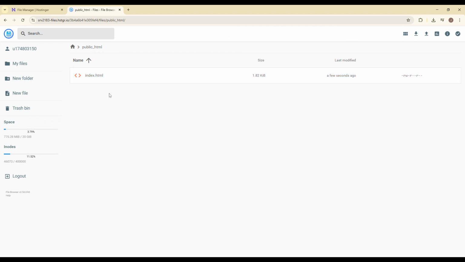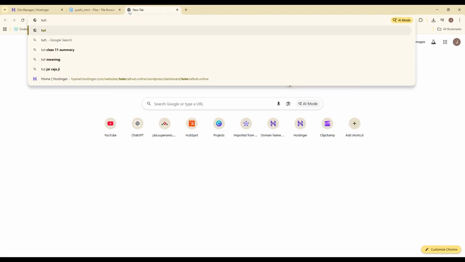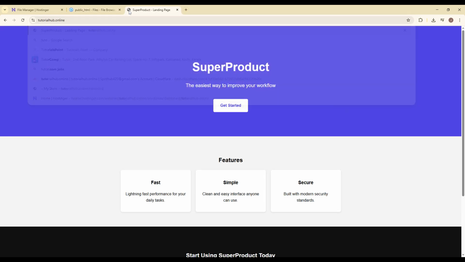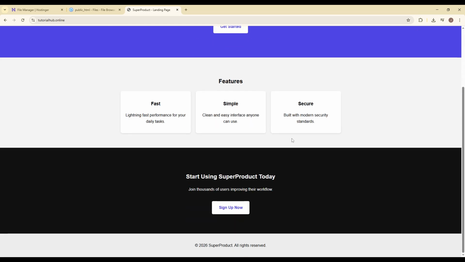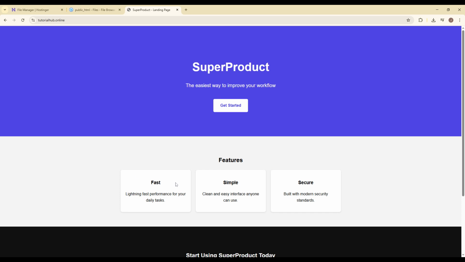After confirming that your files are uploaded and the main page is named correctly, your landing page is basically live. Now open a new browser tab and type in your domain name, for example, yourdomain.com. Once the page loads, you should see your landing page displayed exactly the way you designed it. If you don't see the changes immediately, try refreshing the page or clearing your browser cache. Sometimes it can take a few seconds for the latest files to load.